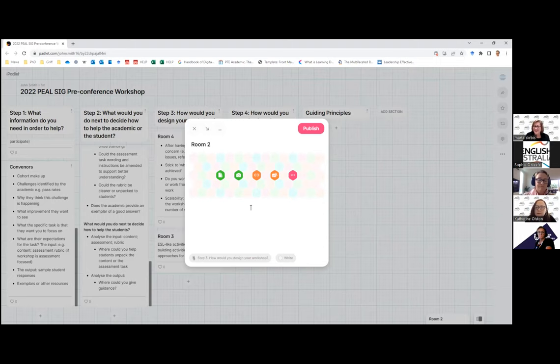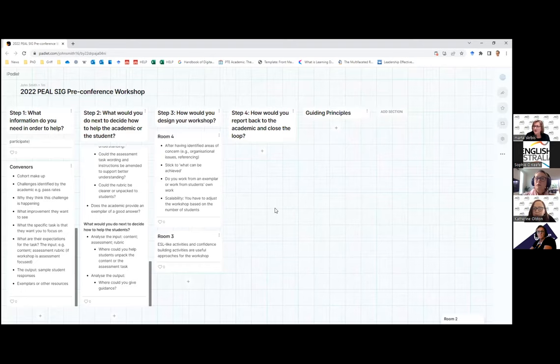No, that's okay. And it also depends if we already know the students. I know that some of you are working with disciplines, so you might already know the cohort. If the students already know you and have been in your workshops, that might be very helpful as well.